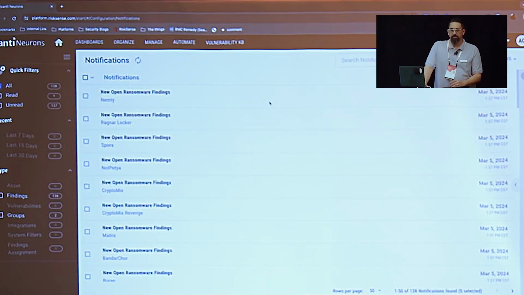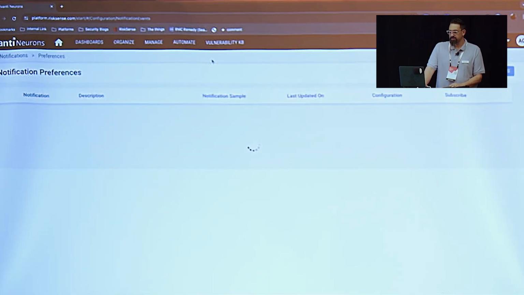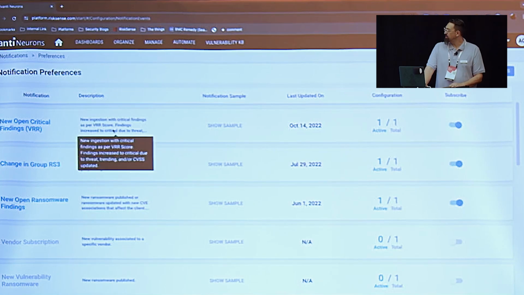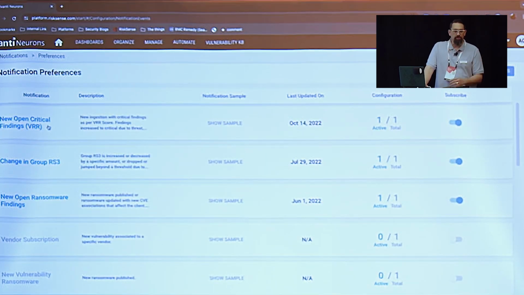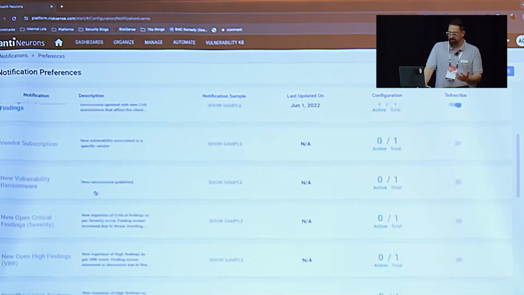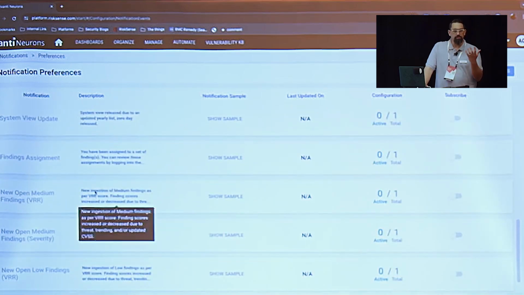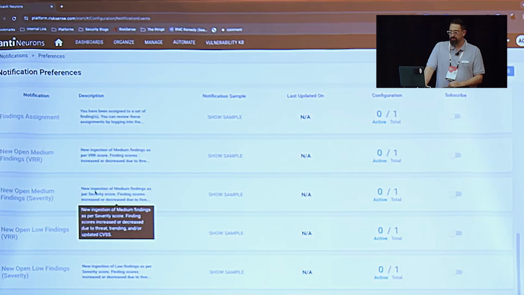So our notifications, we have a full notifications engine built in. So here we can see a couple notifications that are set up, but if I pop into the preferences, I can quickly see those type of notifications that I have access to, right? I can see when there's a new critical VRR or a new critical finding based on VRR available. What is the change in RS3? Things like vendor subscriptions. Even if I want to know, have my integrations running every week, every day. If there's a failure of some sort, I have the ability to turn that on as well.